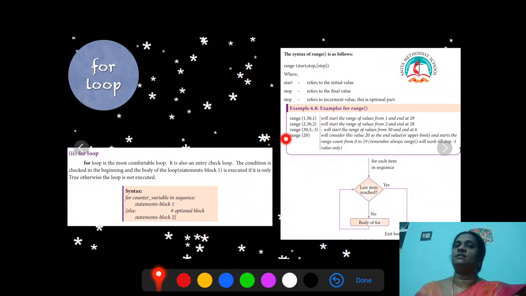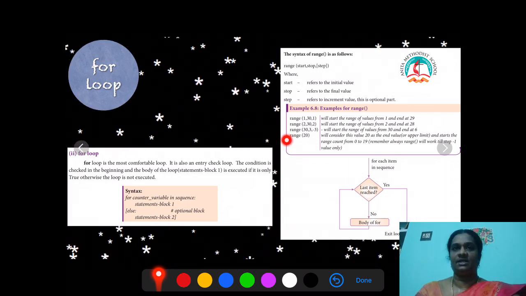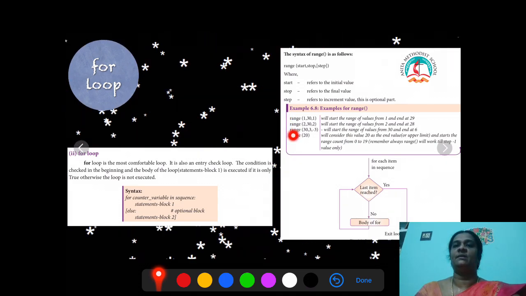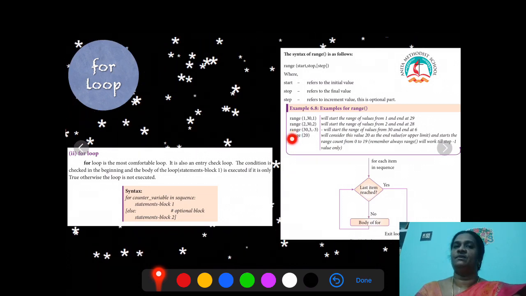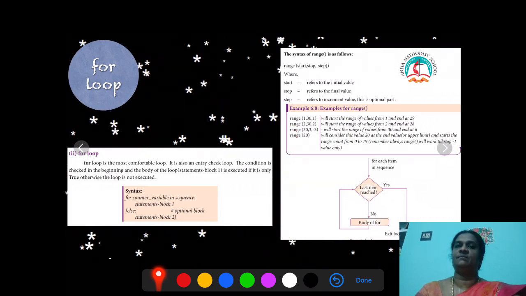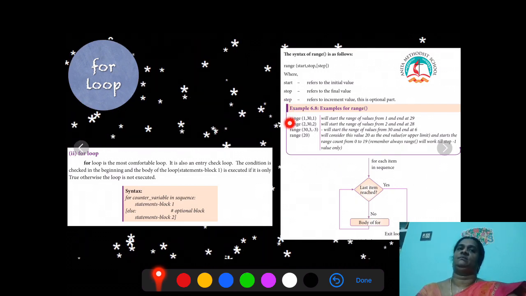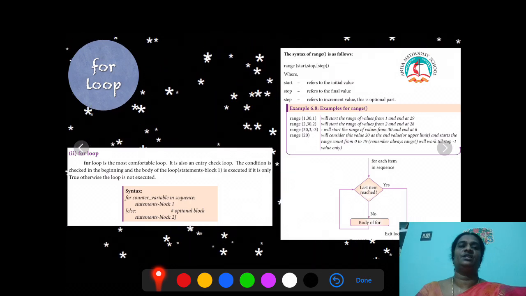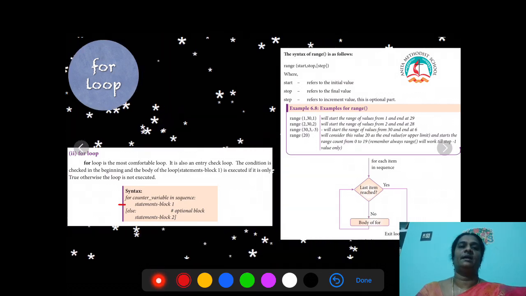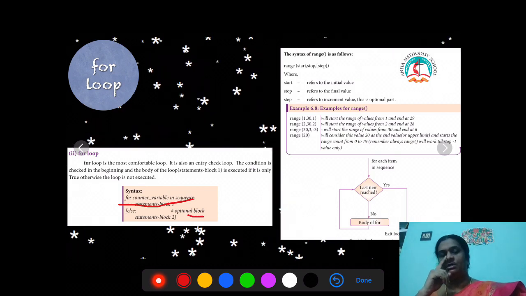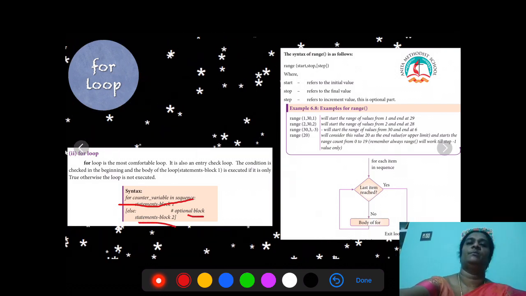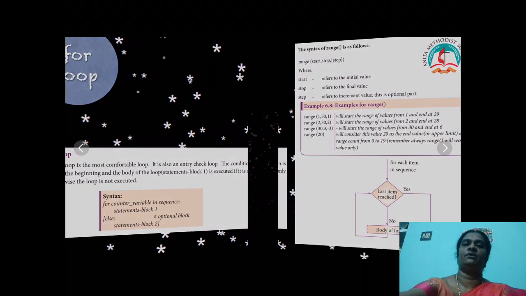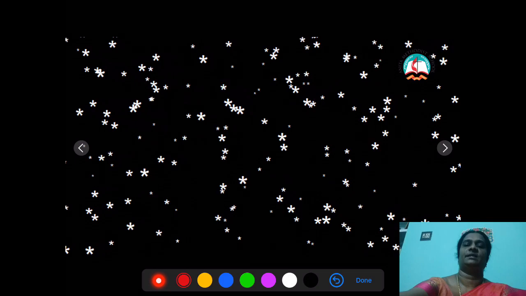So look at the second one: 2, 30 and 2. The start value is 2, it ends at 28, and the increment value is 2. That is 1 in the first statement and 2 in the second statement. This is an example for the for loop: for condition, optional block, else condition, optional block 2. Okay, so now we move into a clear example for the for loop, which will help you understand better.